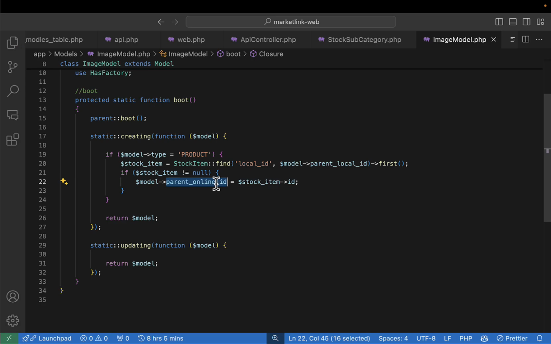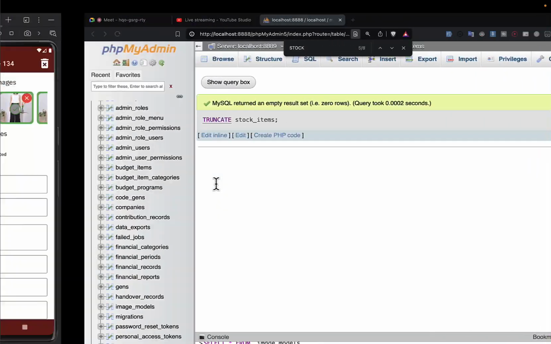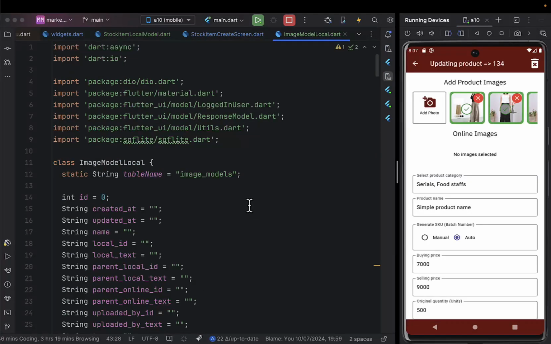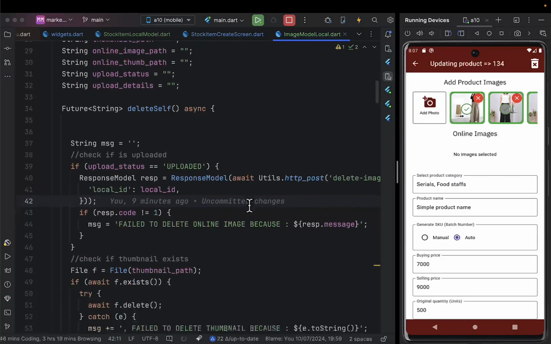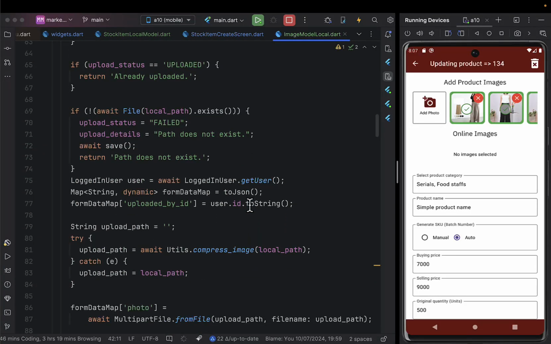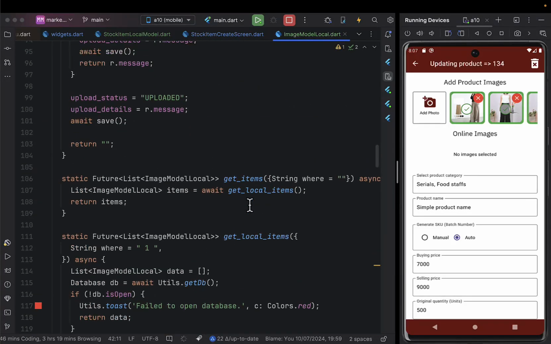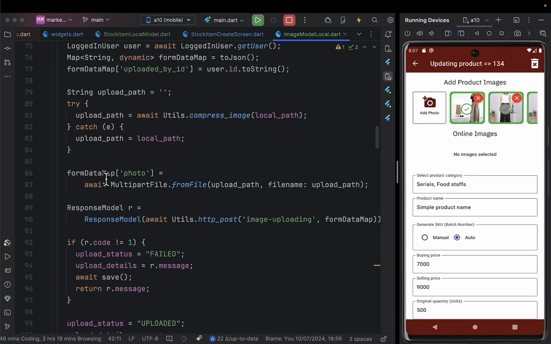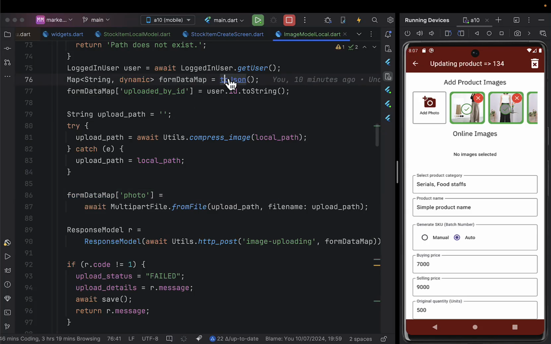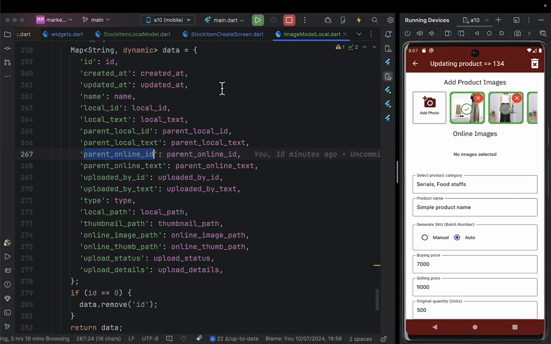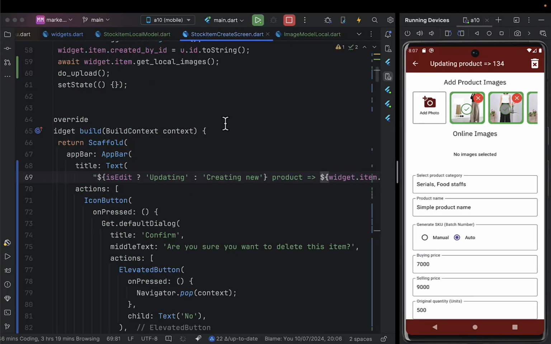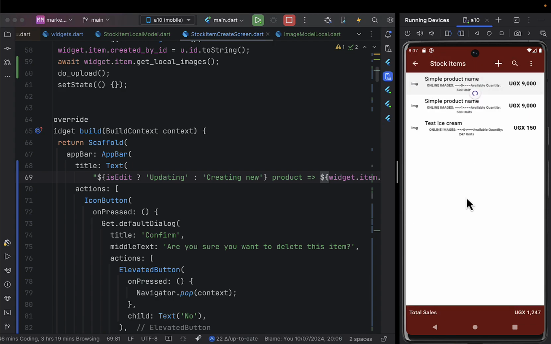Okay, so let's also make sure that when uploading images we include their parent online ID, because that will be included automatically. That will be included since it's already there. Okay, so when initializing the image, you make sure that we initialize them and include the parent online ID. All right, so that's fine. Let's go back here and refresh everything.